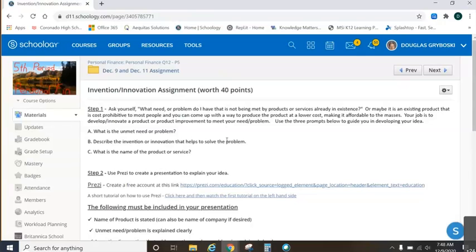Step number 1, ask yourself, what need or problem do I have that is not being met by products or services already in existence? Or maybe it's an existing product that is cost prohibitive or just not tweaked the way that you would like it to be tweaked, and you've got an idea to tweak it to make it better. And if it's cost prohibitive, maybe it's a product that's really expensive, but you're thinking of a way that you can produce it at a lower cost, making it more affordable to the masses.